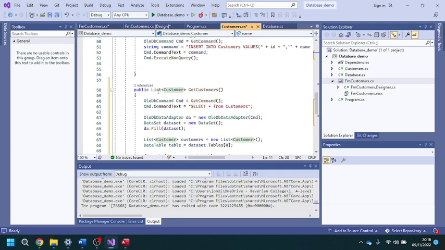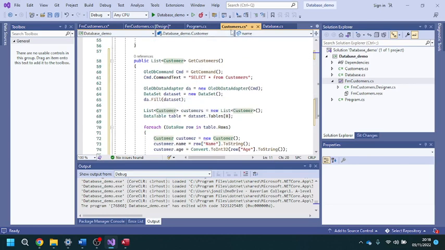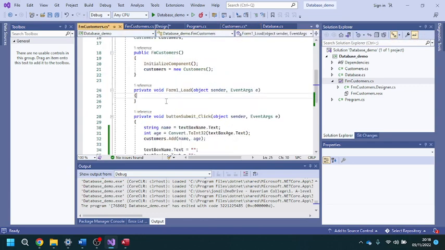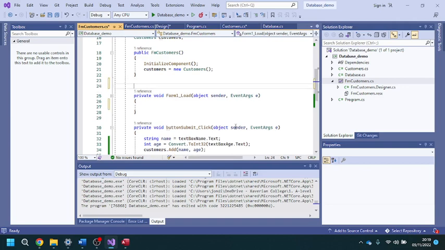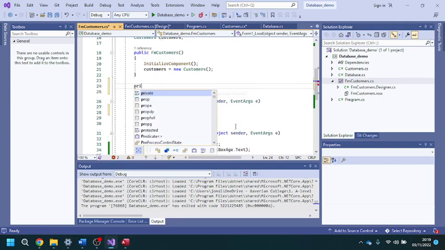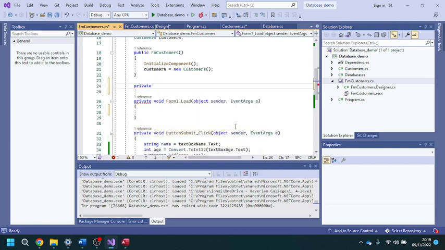Now notice that this is inside my customers database class. So now I'm going to come back to my actual customers, and when the form loads, well, do you know what? I'm not even going to do that. I'm going to create a function to do this, to populate that list, because I'm going to need to populate the list lots. So I'm going to call it populate list, listbox.